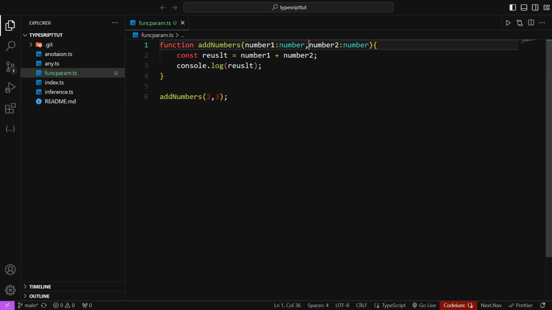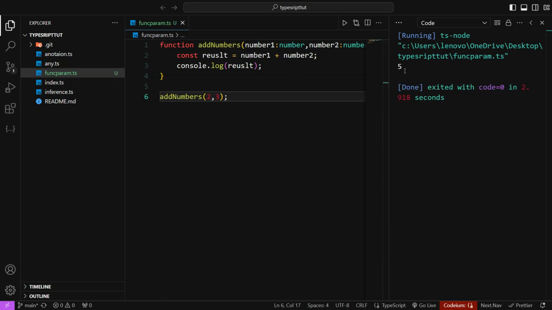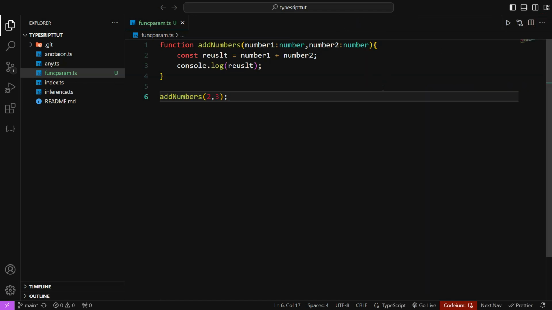We give this parameter a number data type because it is a number, and we give this one a number data type again because it is a number. So now when I run this code using Ctrl plus Enter, the code is running and I will get 5 without any error. Okay, so that is how function parameter annotation works in TypeScript.